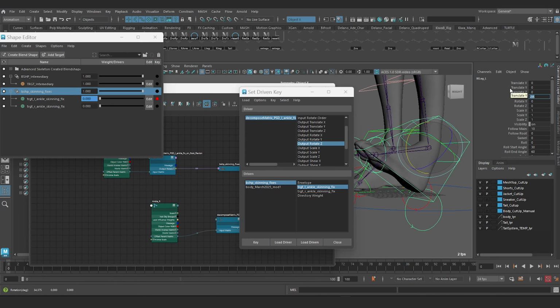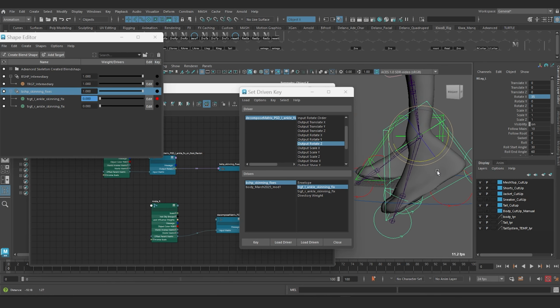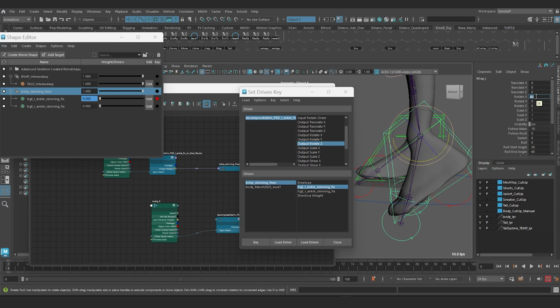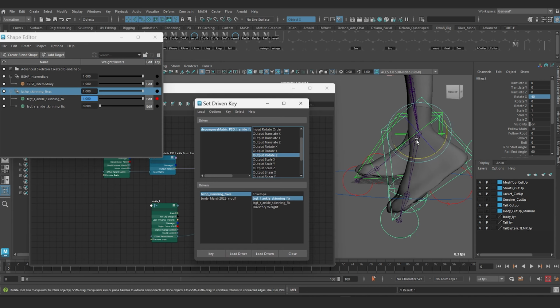sorry, in this side it's actually 35. Let me make sure I have the right thing. Yeah, maybe I should go a little further, go 40. Yeah, 40, not a bad place to trigger it. And I can trigger it to a full value of 1, and I should be able to set another key. And this should be it.